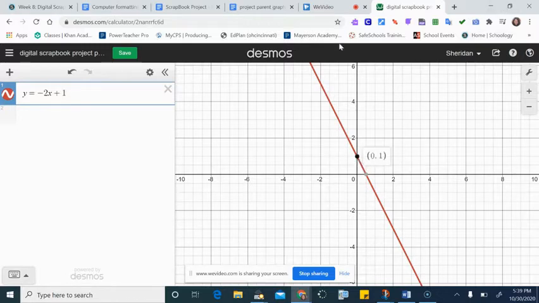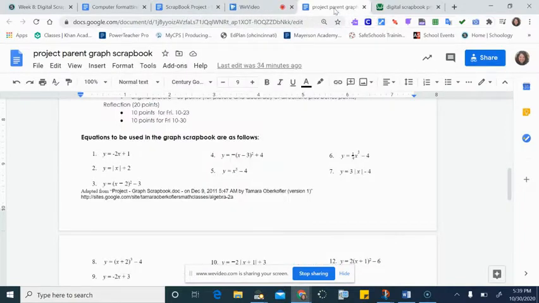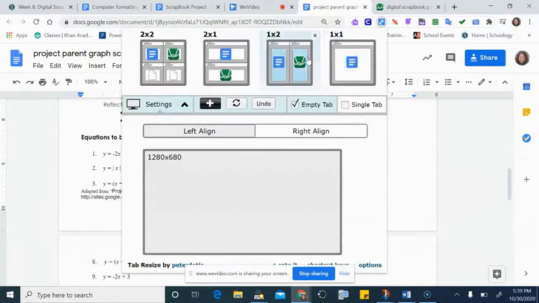Now I've got to figure out, what do I actually need for this? I did it. I graphed it. Woohoo. So I'm going to have both of these open for a second so I can see both sides. There we go.